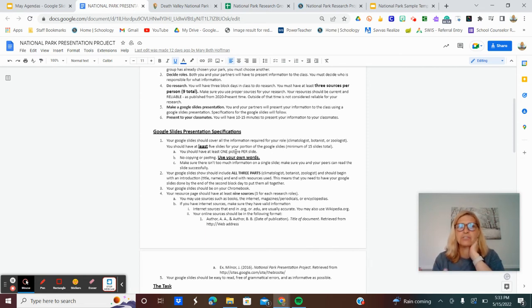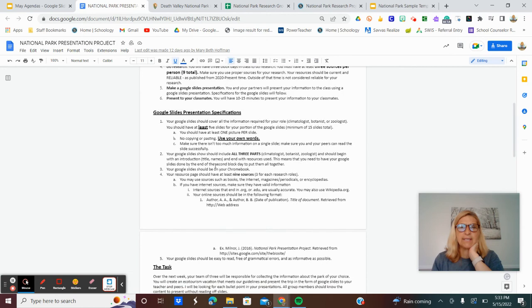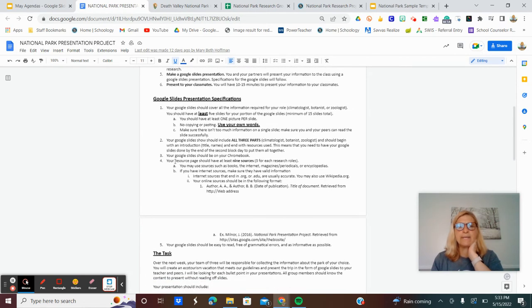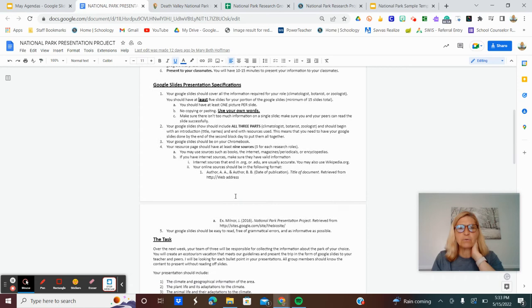We want the pictures, like that's what's going to sell this park and tell people about it and make it wonderful, are the pictures. So you need to do that. And you can't copy and paste. You have to use your own words to describe things. Okay. So you can read through this and it tells you about the specifics about your Google Slides. And then you need to have at least 9 sources for each of the roles. Okay. And so this tells you about the source page, but we'll go into that.